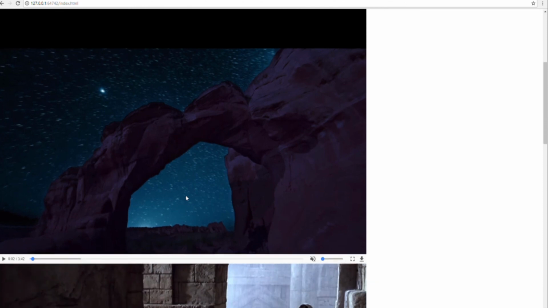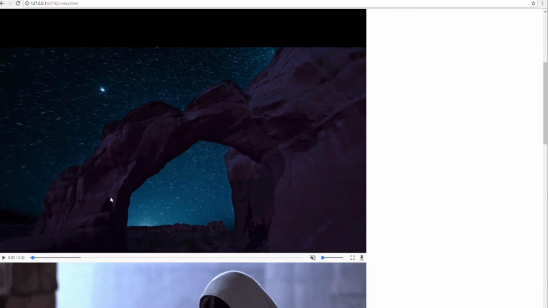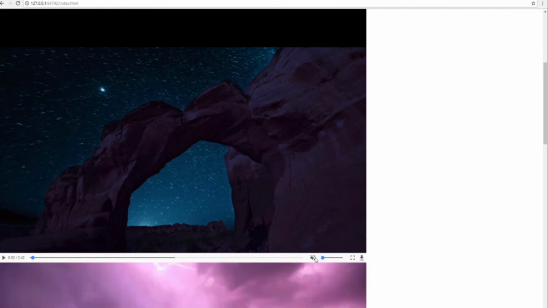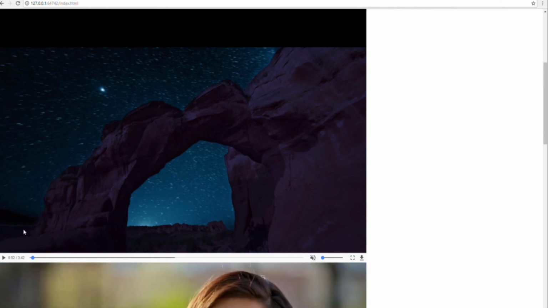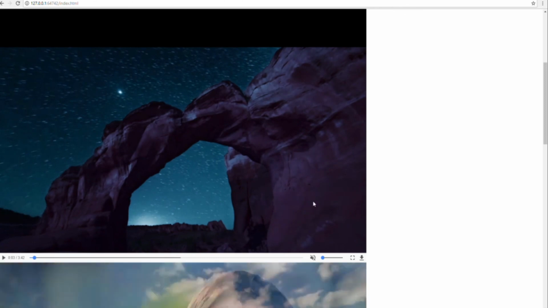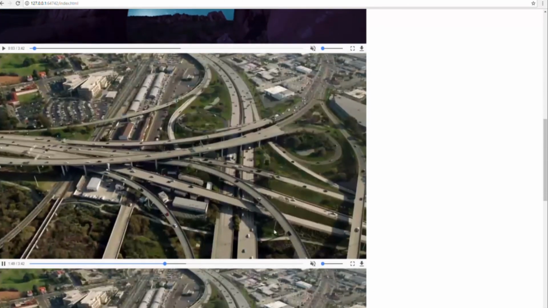So here are the examples and how they look in the web page. The first one is just a video. We don't have controls on it. The second one, we have the video and we have controls on it. We can control the volume, we can make it wider, we can start playing it, we can stop it, and so many other things.